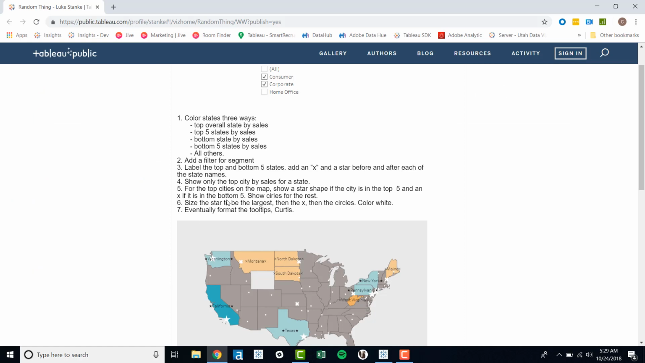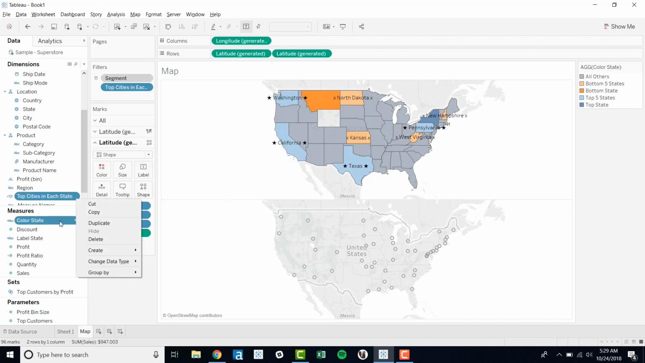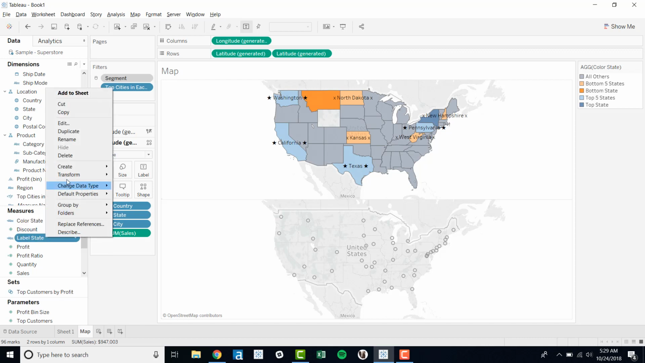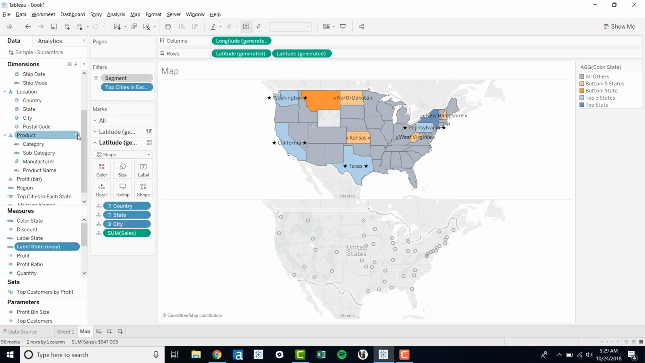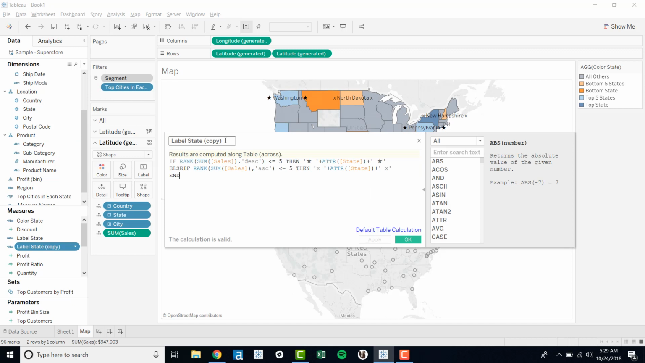So for the top cities on the map, show a star and an X if it's in the bottom 5, and show circles for the rest. And I think this is very, very similar to our color state field. So I'm going to go ahead and duplicate that. Actually, no, I'm going to do label because we don't have the concept of top 1, bottom 1. It's just 3 categories. So let's go ahead and say city shape. If rank, sum of sales is less than 5, and then we just want a star.